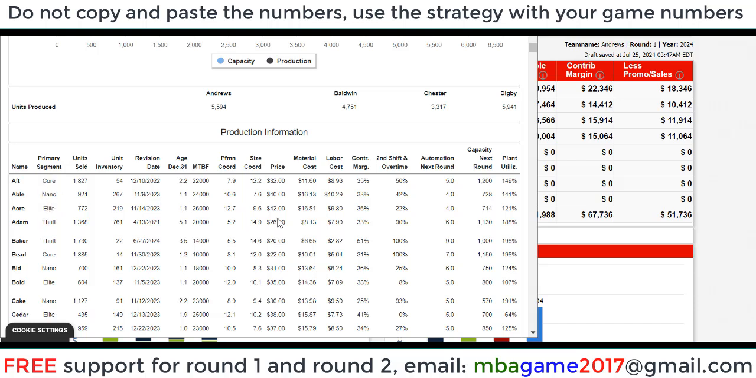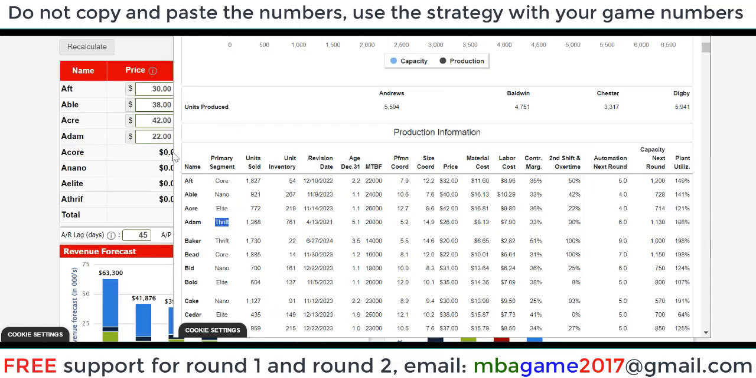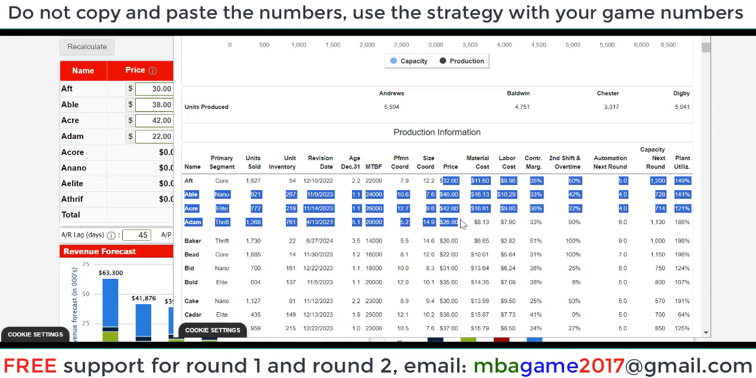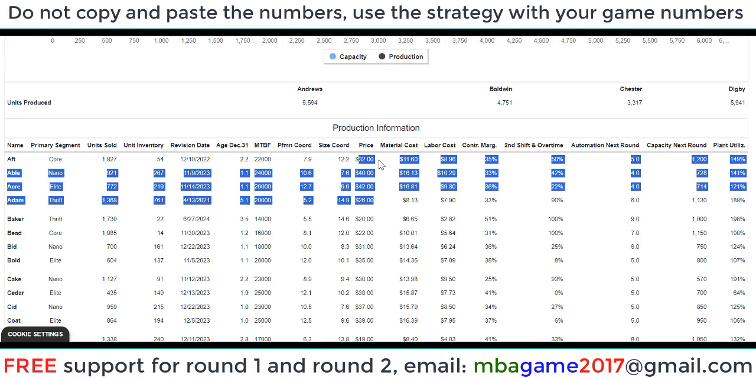right? For target product. For the trip, we set the price 22. For the core, we set 30. For the nano, we set 38, and elite we set 42. We change the price from the original here, right? To sell much better. And also you can check the competitors.